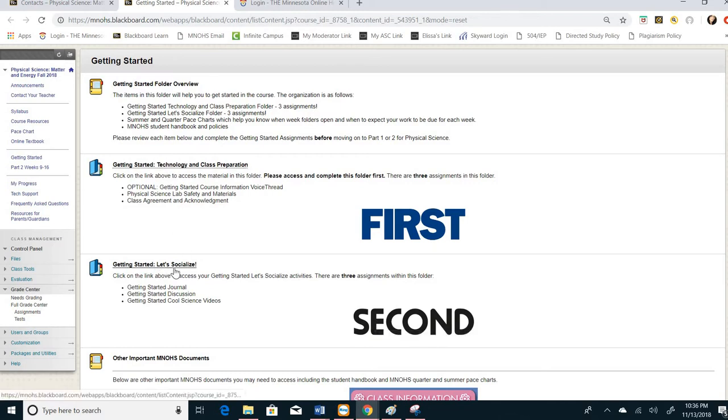Both of these folders have assignments within them, and they're separated based on the importance of what I need from students. So Technology and Class Preparation should be what students complete first, and this has 3 assignments within it. One is an optional extra credit assignment that goes over a little more in-depth information on online school and how to do the class and things like that.